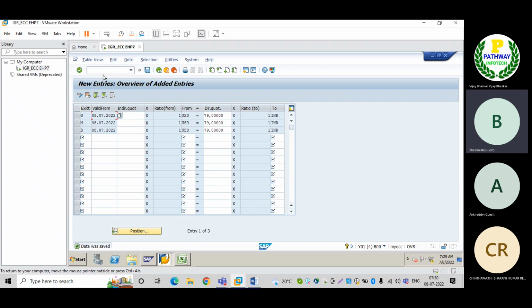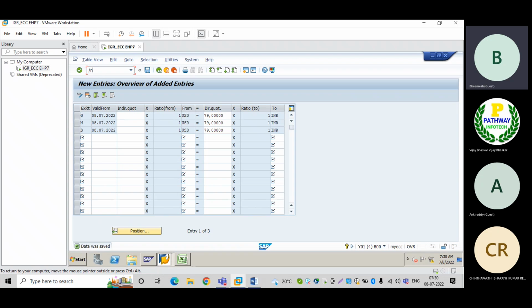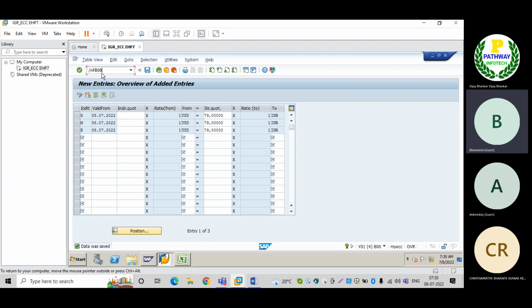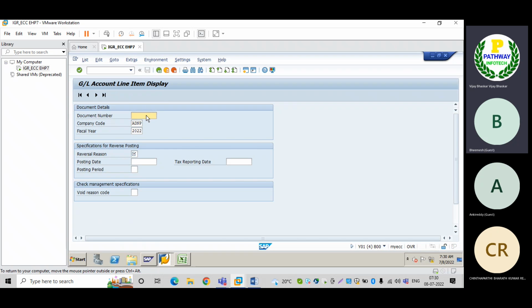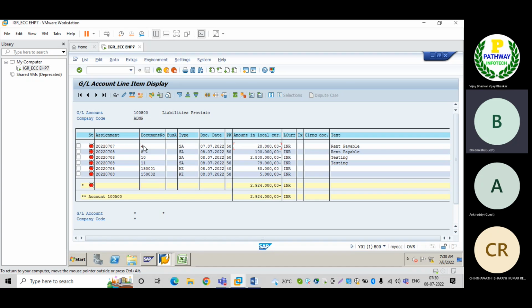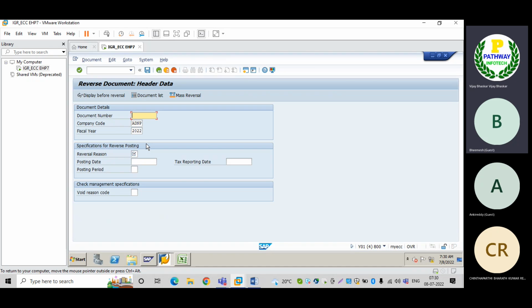FB08. Now you can see here, reverse document header text. What will happen before reversing? You need to enter the document number which we have decided to reverse, document number 4. Then the reversal reason. We must specify the reversal reason, which means the reason why we are reversing this document.